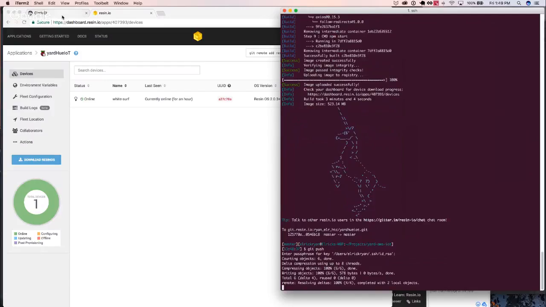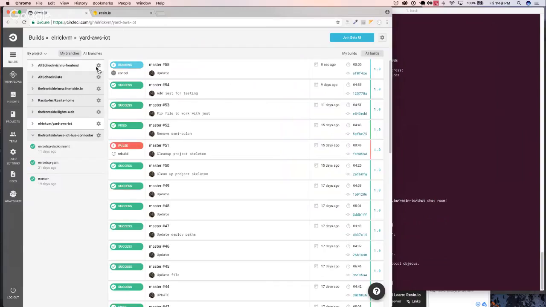And after that builds, we should see right here in Circle that, let's just say we did something on a feature branch, and it's running that feature branch. And then even if somebody said, okay, let's merge that into master now, this is the same thing that would happen. So it only deploys to the device when you've merged the branch back into master.